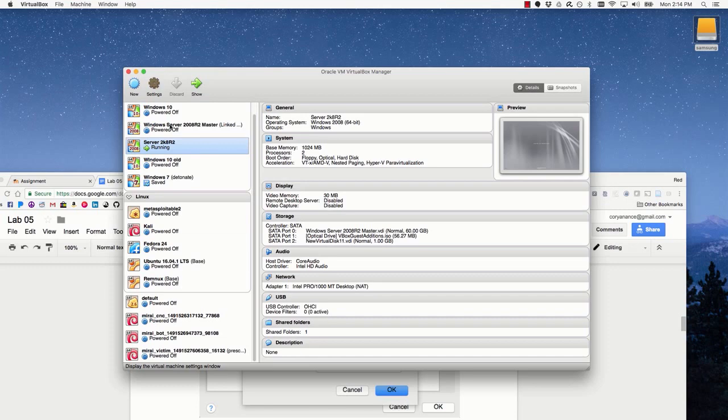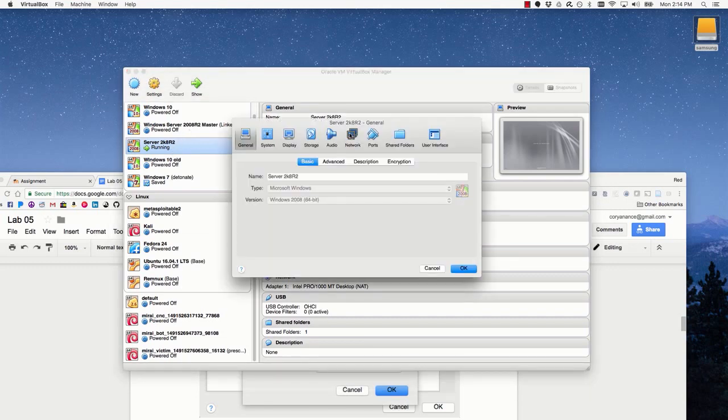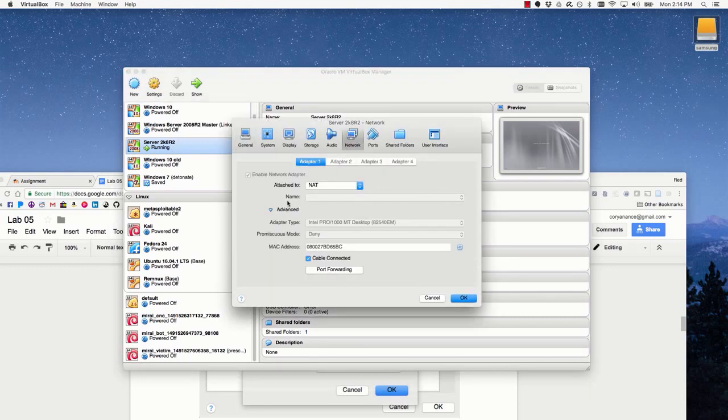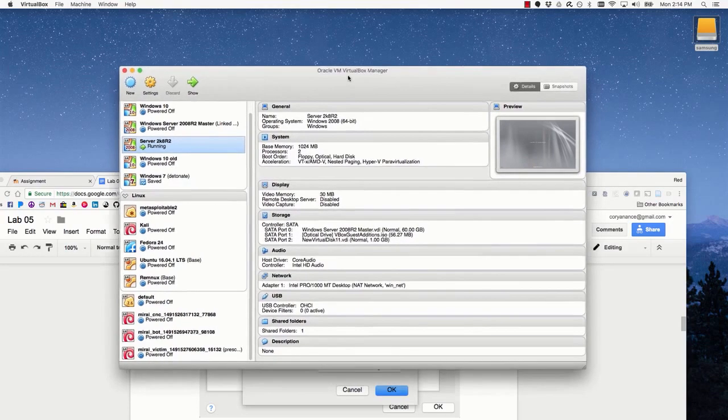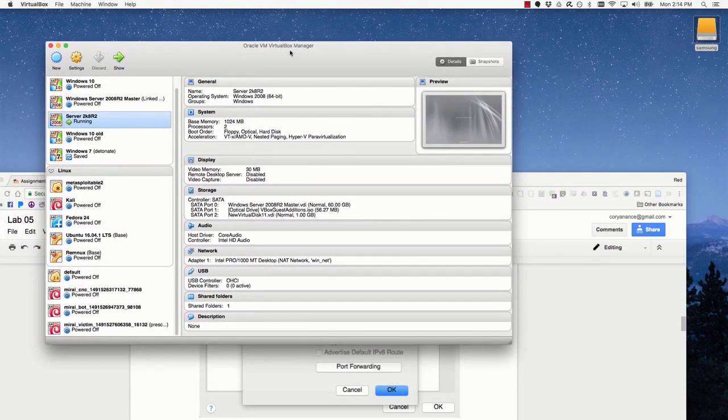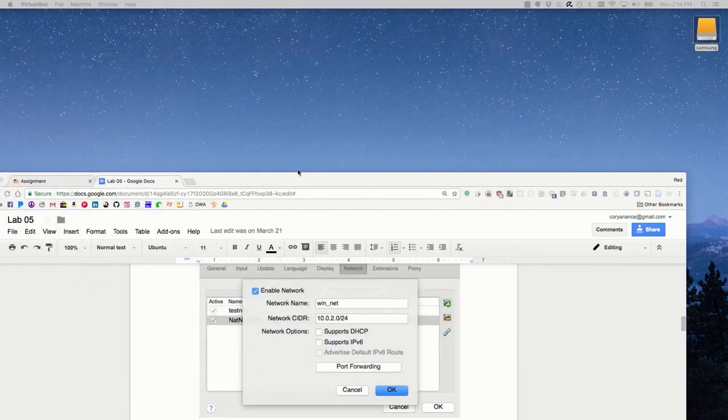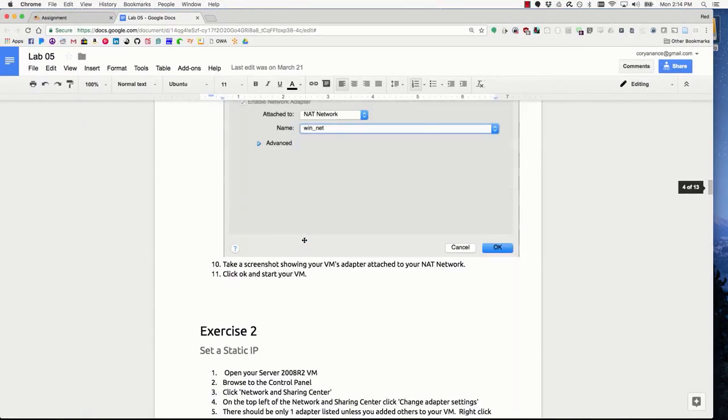We can click on Settings for our VM, go into Network, and then under our network adapter, we can choose NAT network, and then from there we want to choose the NAT network that we just created, so WinNet. Okay, so we'll click OK there. And that should have us set up with exercise 1.